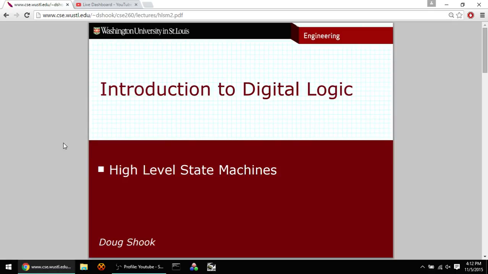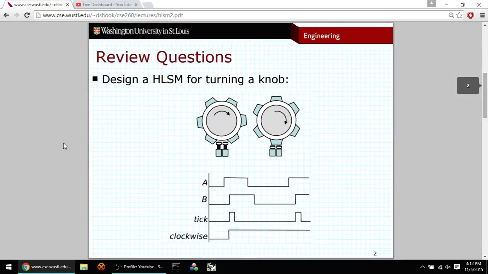Okay. Fantastic. So last time we saw how to create a high-level state machine for button debouncing. Right. This time we're going to switch our attention to the knob. So there's a knob that we can turn on the FPGA, right? So let's talk about how this knob actually works. The way that it works is actually comprised of two buttons.